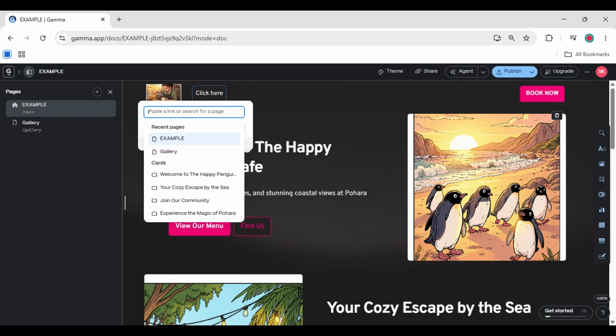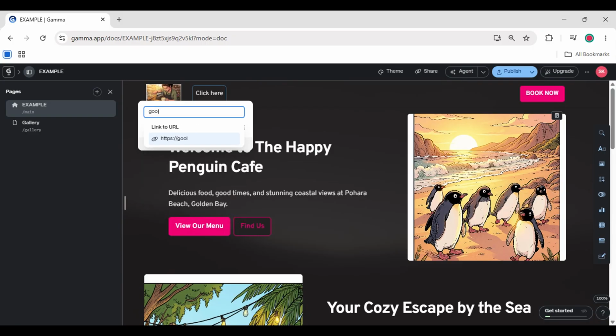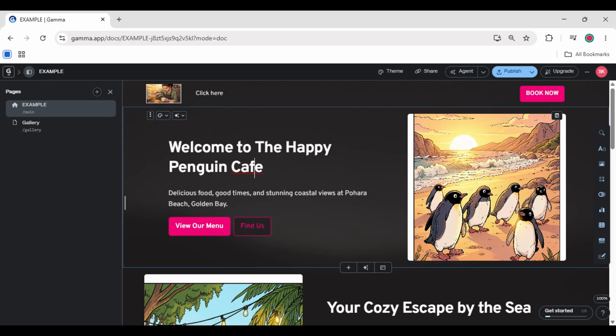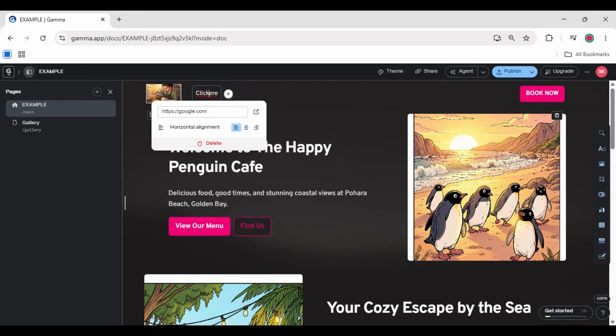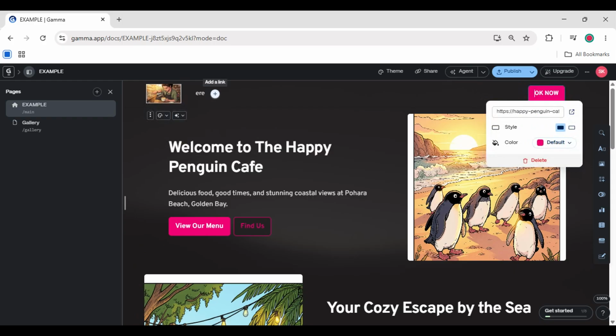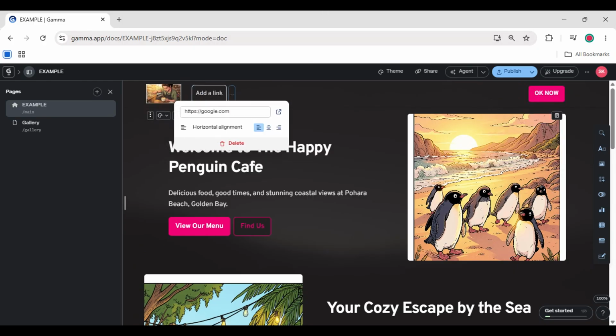Make sure the link is correct before saving, because even a small typo can send visitors to the wrong page. If you're linking to an internal page, double check that it matches the page you want from your Gamma site. If you're linking to an external website, make sure the full web address is included. This helps your navigation bar work properly and gives your visitors a smooth experience.